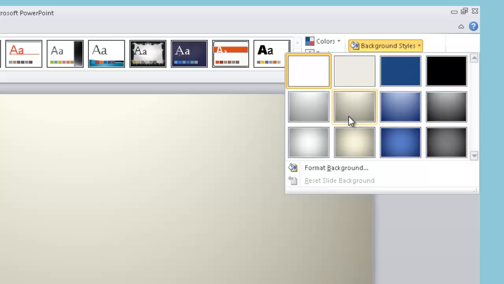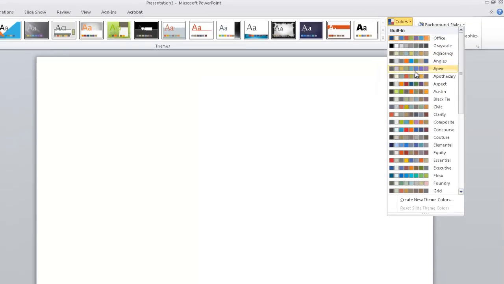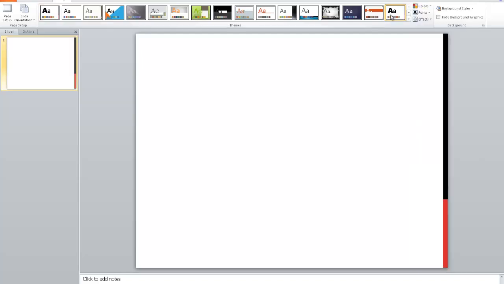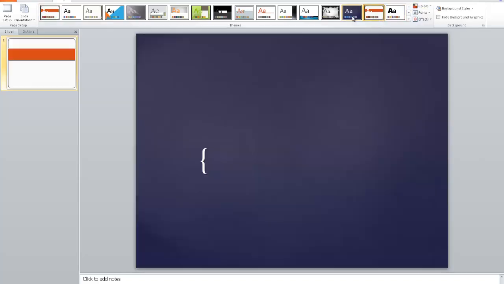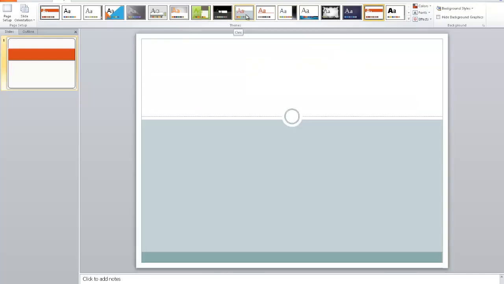You can modify your slide background under the Design menu options. Modify colors or themes to your preferences. You can also access this menu by right-clicking on your slide and selecting Format Background.